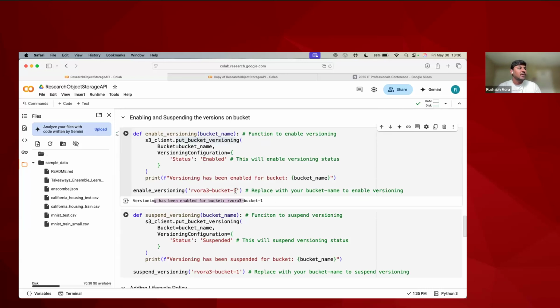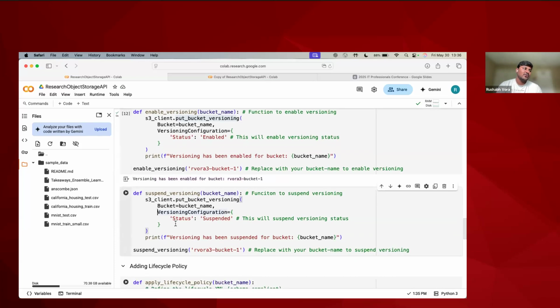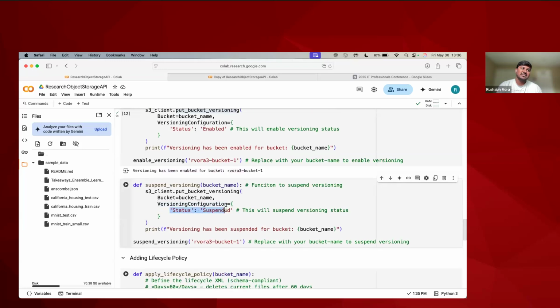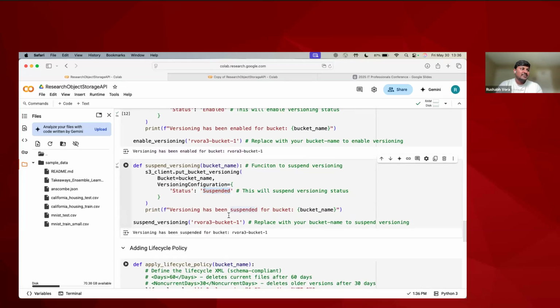And you will see that, yes, versioning has been enabled for this specific bucket. Now, what if you don't want any versioning, and based on your requirements, it changed and you want to suspend the versioning of the bucket? So again, I'll just change the status of this version, and I'll keep it to suspended. And I'll go ahead and run this code. And yes, the versioning has been suspended for this bucket. You guys can go to Cyberduck and verify the same.